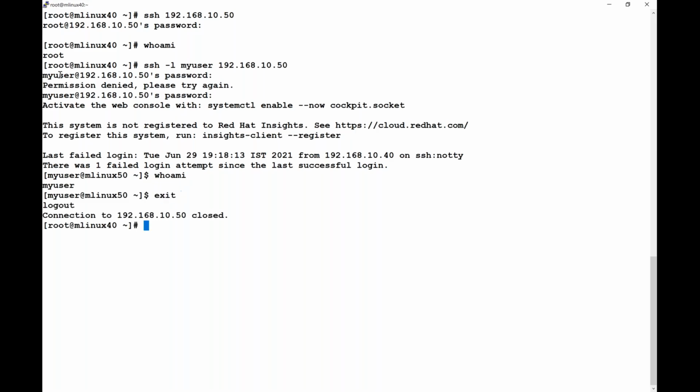There is one more technique for connectivity. You can say SSH myuser@192.168.10.50. So this is also the way to connect. You can say SSH -l username, or you can say myuser@ that particular address. So that's the way it is going to get connected. All right. So this is the way we can connect from one machine to another machine using SSH.